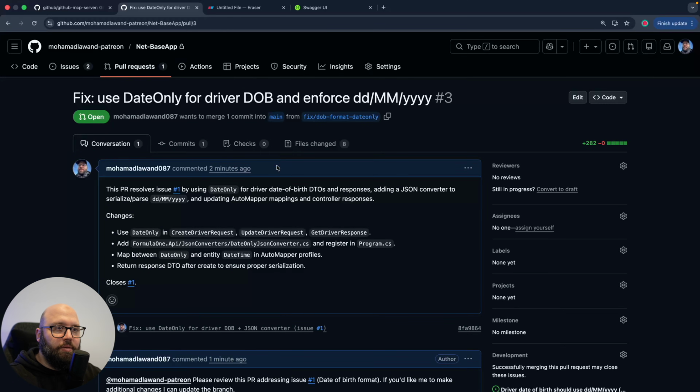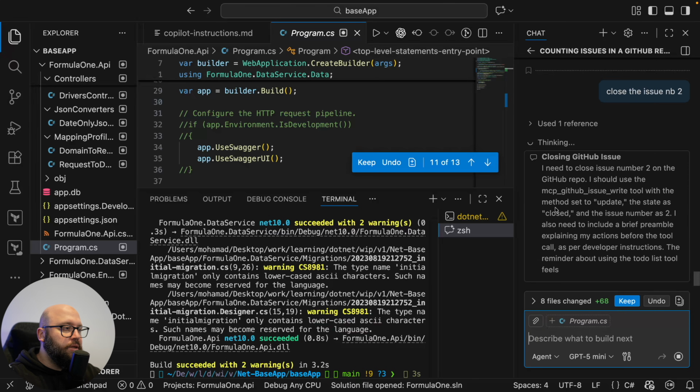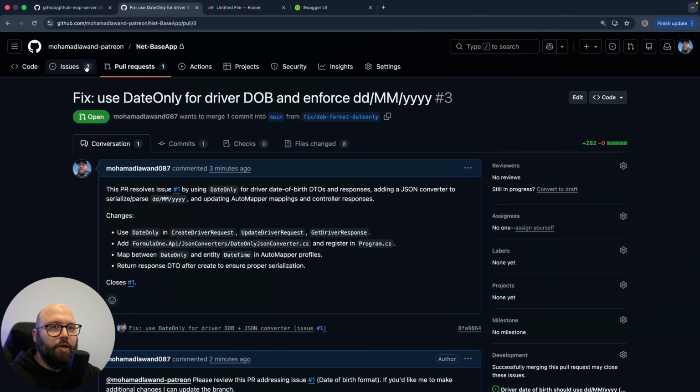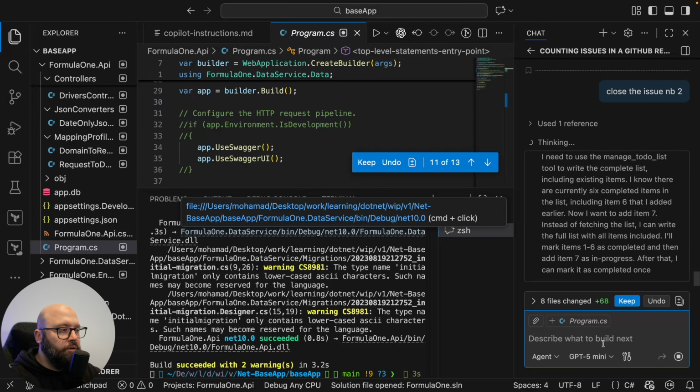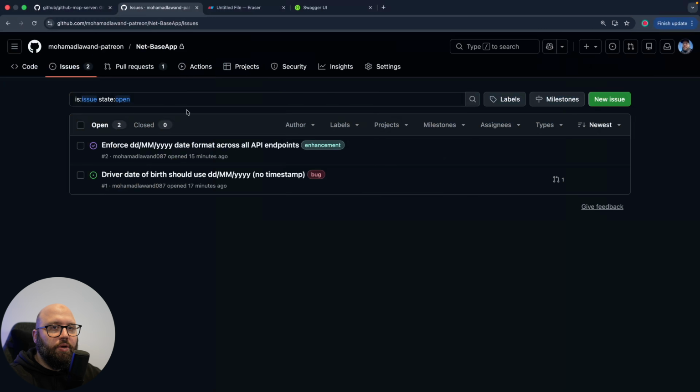And the last item that I would like to do here is, for example, close issue number 2. Now we can see it's closing the GitHub issue. If I go back to issues here, we can see it's working on it. Now it's going to ask my permission to close it. I'm going to say yes. Now if we come back here, we can see it has a tick on it, which means it has been completed.